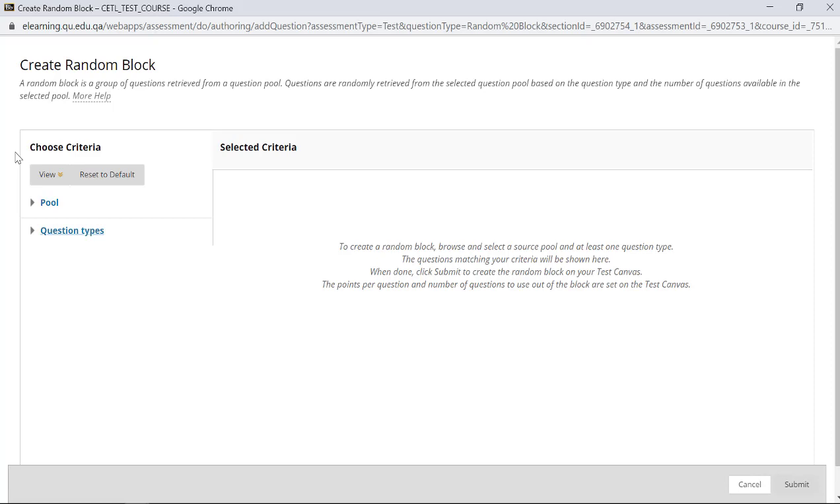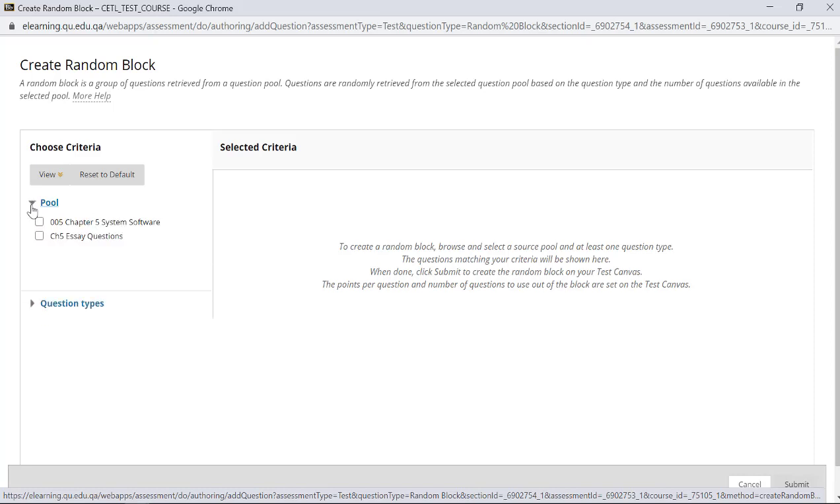With a random block, I can only select questions from pools. I cannot search tests, so only pools as an option. And I can only filter questions by question type. I cannot use the other tags like categories, keywords, levels of difficulty, and so on. So only from pools and only filter by question type. Once I select the pool and the type of questions, I cannot exclude questions from the set that I get. We will see this now.